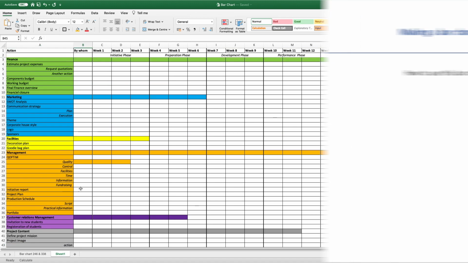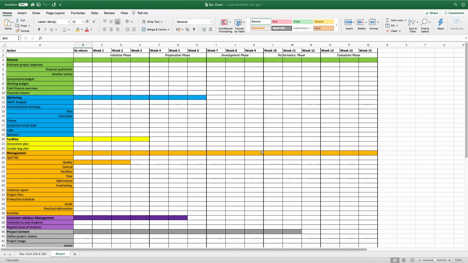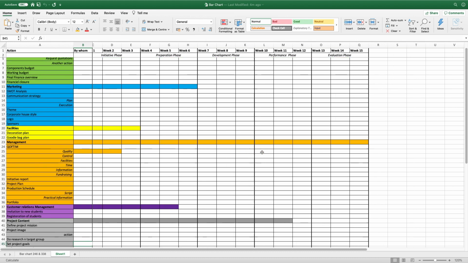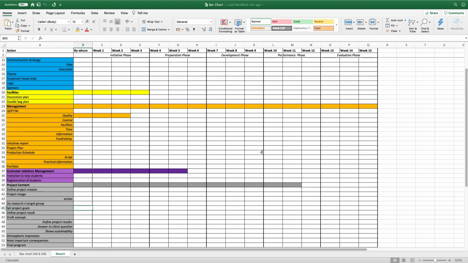And that's it. Now let's move on and I'll show you how to use this bar chart as an image in a Word document. Okay, so you've spent loads of time making this bar chart and you've been successful. You're very proud of yourself, so am I. Well done. But now it is time to enter this overview into Word.